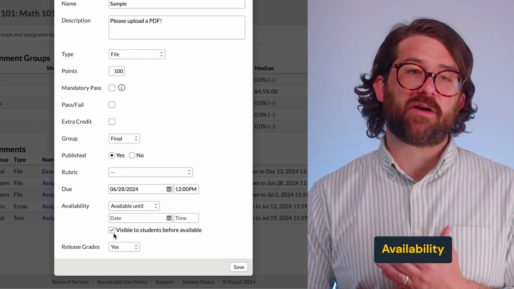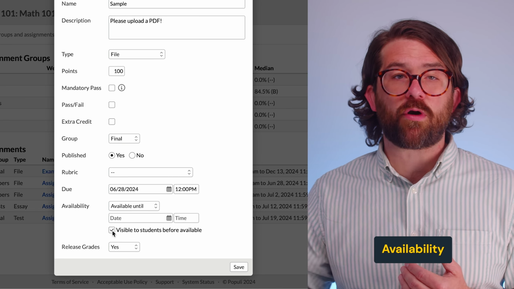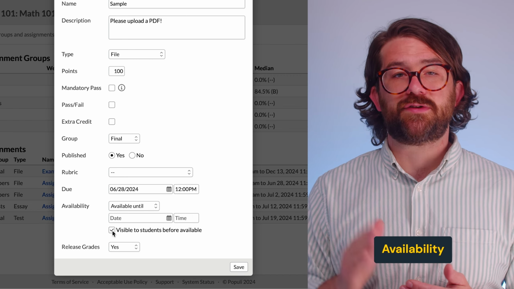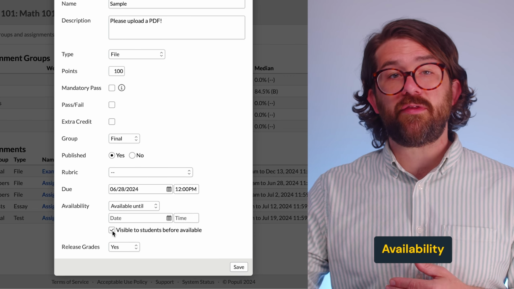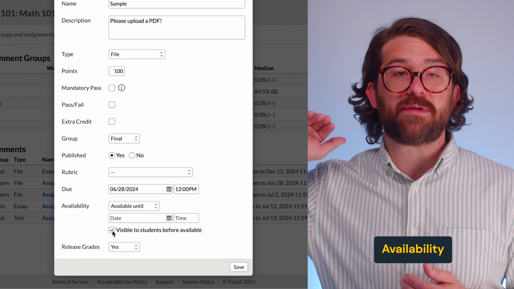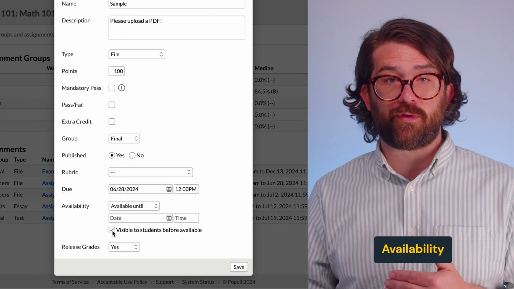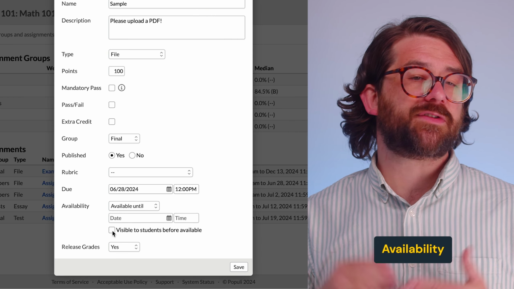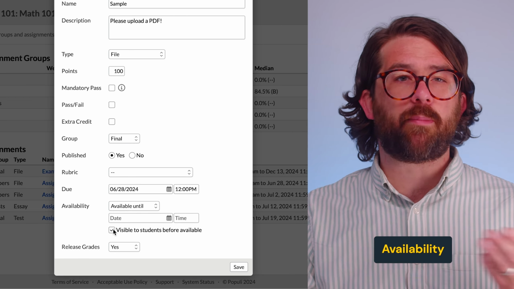The tick box here for visible to students before available means that students will be able to see this assignment on the calendar and on the assignments tab before it's available. You would uncheck this if you had a surprise assignment of some kind, like a pop quiz.